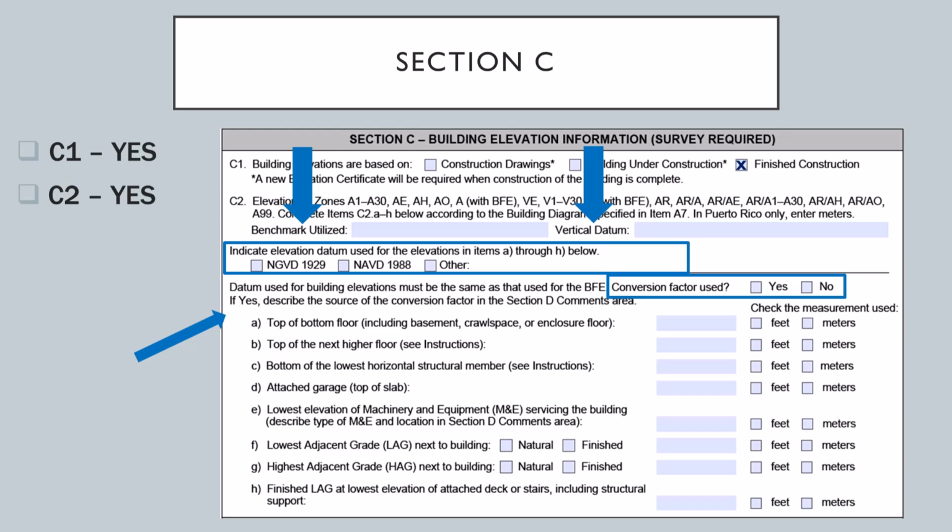Be sure the datum marked here in C2 matches the datum in field B11. If they do not match, there must be an explanation in the comment section of how the surveyor converted the elevations in C2 to match the datum of the BFE given in B9. If the datum in C2 is blank or different than the datum in B11 and there is no conversion explanation, then this is an error.